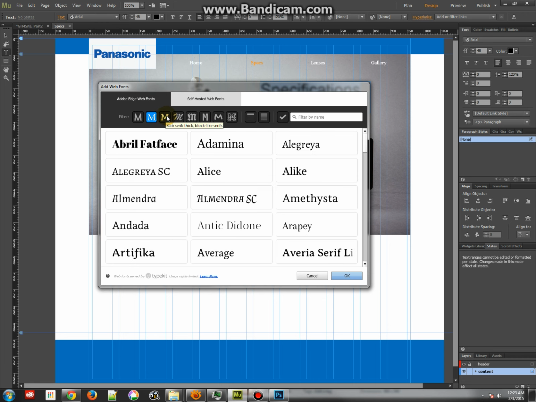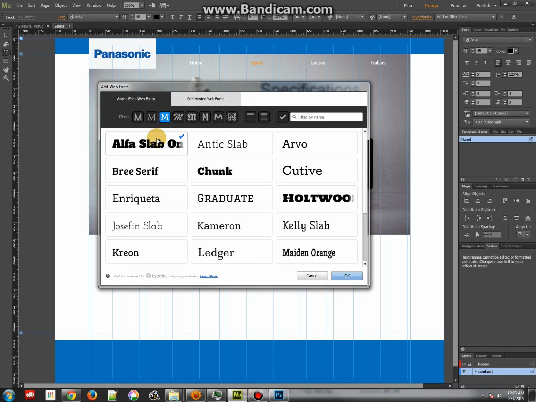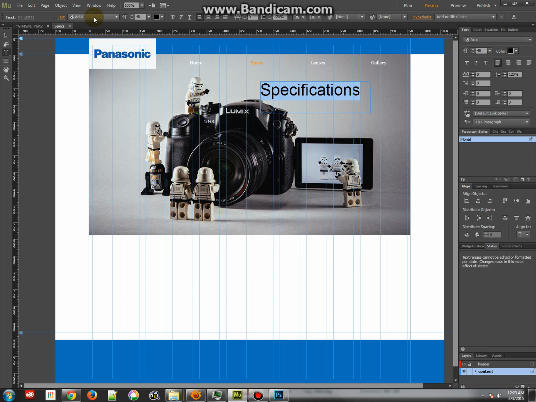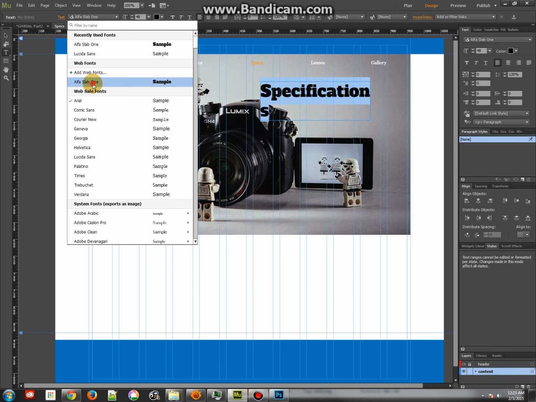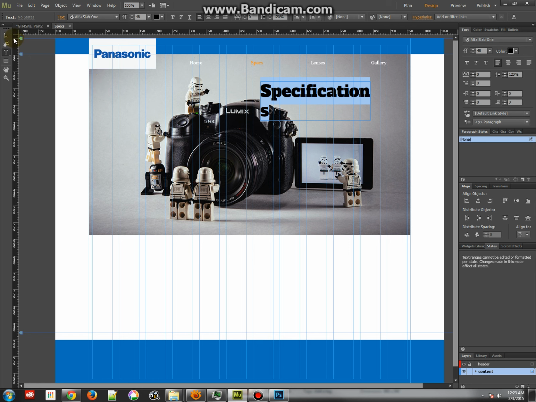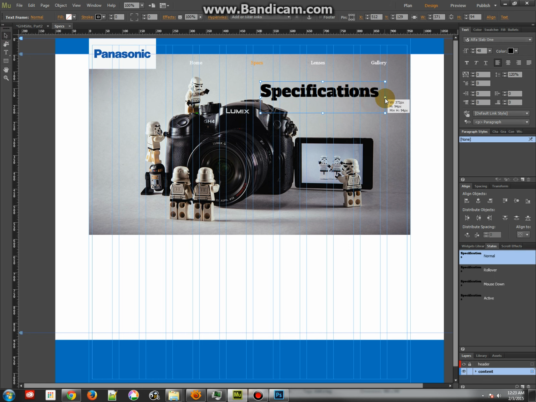But you can find a file that works for you or a font that works for you. I've just decided to use this Alpha Slab and hit OK. And now I can go up to the top and use that particular font, which is really great. Let's change that to there. And I'll have that go all the way across for that specifications.